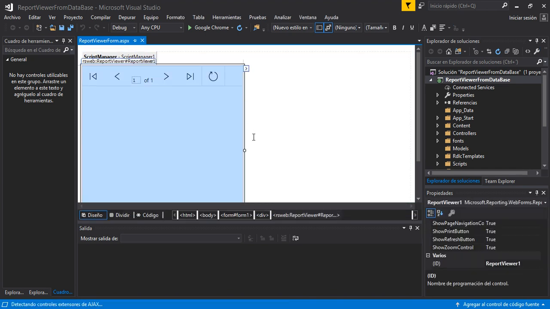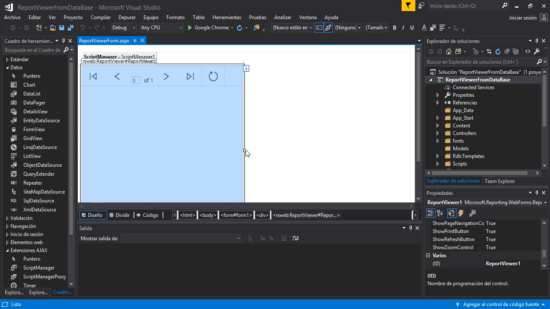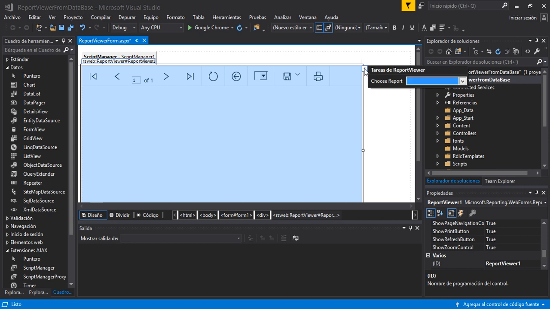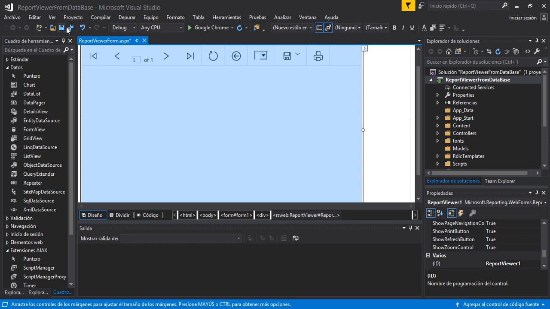As you can see, here we have our report weaver control. Click on this button and select our template. This is a template that we had created before. Okay, so everything here is done. Now two steps left.